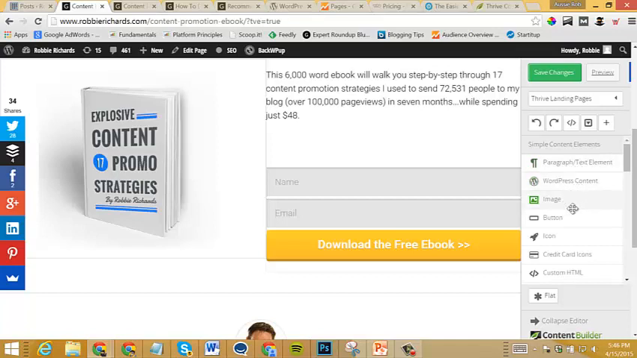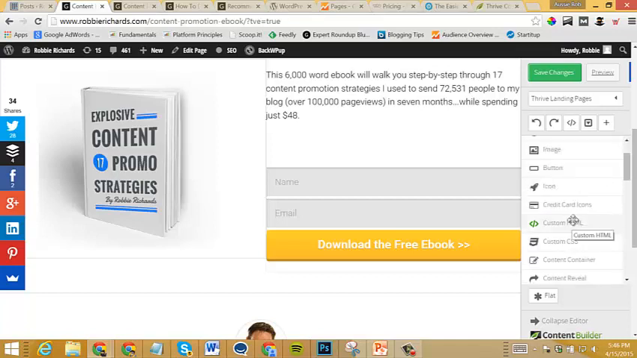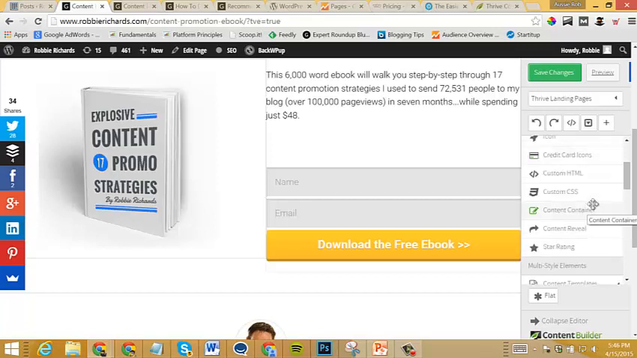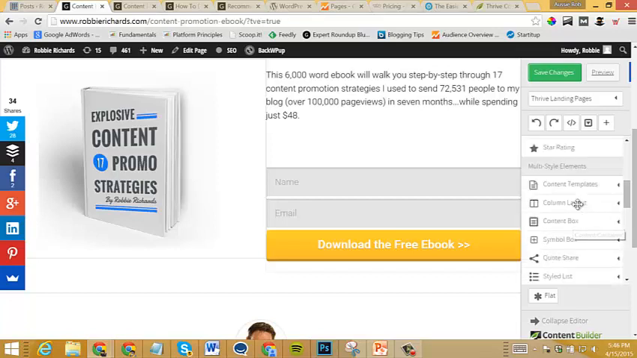But as you scroll down, you'll start to see you can add buttons, you can add credit card icons. This is good if you want to add that into your checkout process on an e-commerce store. You can add star ratings if you're doing a review of a tool or something on your website.